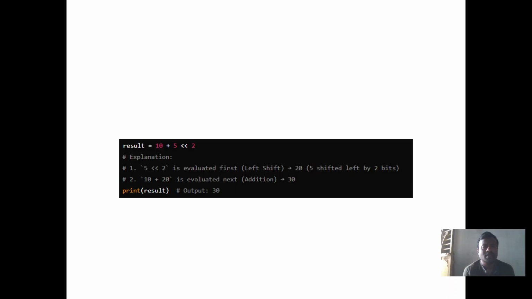There is an expression 10 plus 5 left shift 2. Now compared to left shift, plus has the lower priority. So first left shift will be executed, then plus will be executed. First 5 left shift 2 means it is a left shift operation, right? a into 2 power n. Now n is what here? 2. So 5 into 2 power 2, 5 into 4 is 20. So 10 plus 20, now what is there? 30. So this is how this expression will be executed.